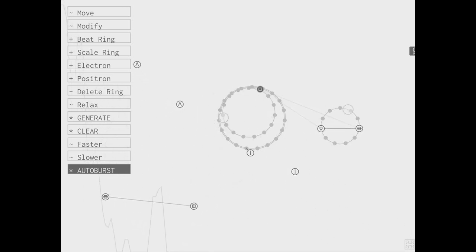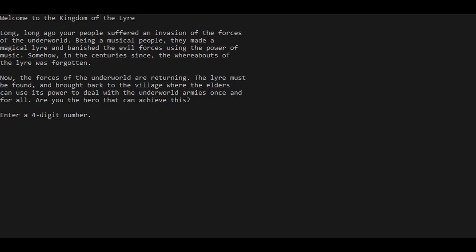Next. We're playing Kingdom of Lyre. Long ago, your people suffered an invasion of the forces of the underworld. Being a musical people, they made a musical lyre and banished the evil forces using the power of music. Somehow, in the centuries since, the whereabouts of the lyre was forgotten. Now the forces of the underworld are returning. The lyre must be found and brought back to the village where the elders can use its power to deal with the underworld armies once and for all. Are you the one that can achieve this?